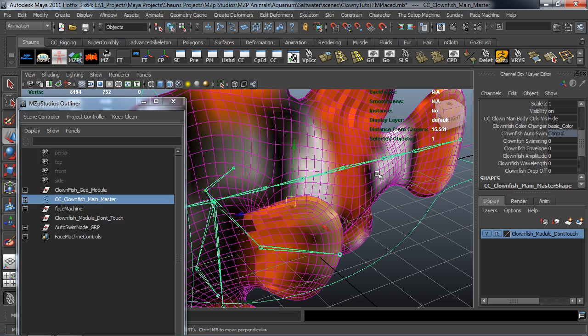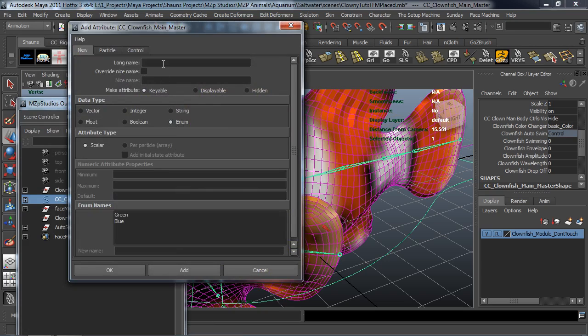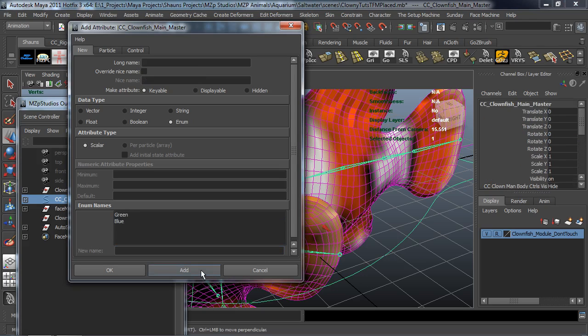And let's take a look in our channel box here, as I want to go ahead and actually add another attribute here. So we'll just come up here to modify, add attribute. We'll make this an enumerated attribute. Okay, we'll call this the clownfish auto swim node viz. Pretty long name. Or we can just simply delete the node and the underscore, and we'll just call it the auto swim viz. We'll call this green the hidden one, this blue one the show. Go ahead and hit add, just making sure that we have that selected. Yep.